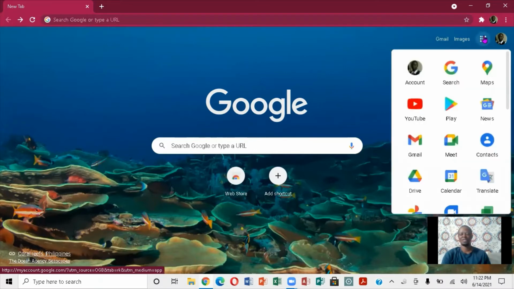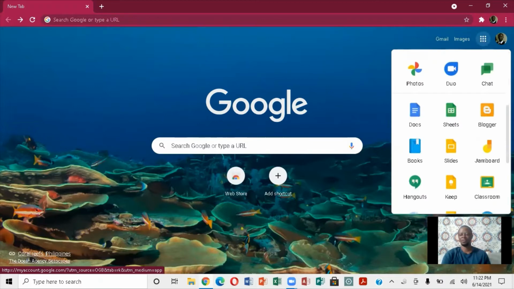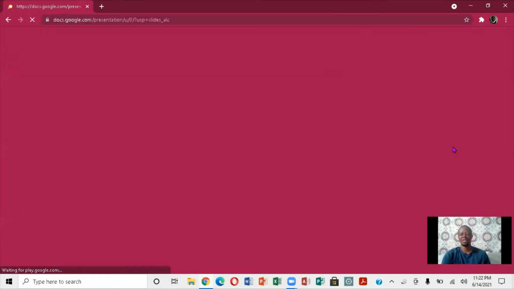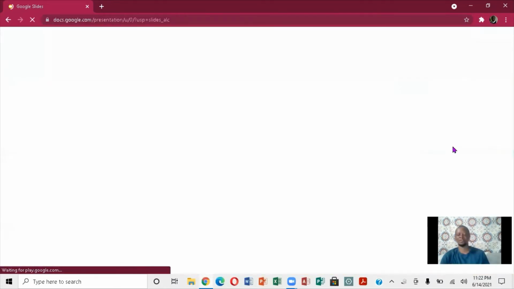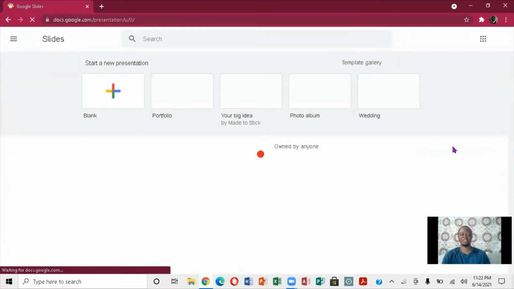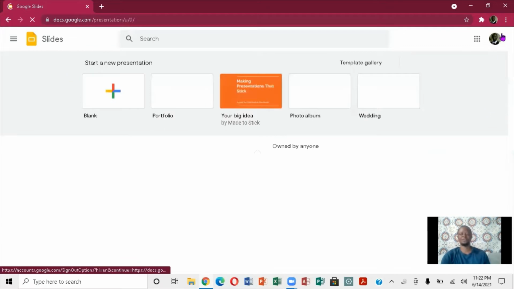So first we have to sign in to Google Slides, right? So we're going to scroll down and look for Slides. This itself is Google Slides, so we're going to click it. When you click it, if you're not signed in, it's going to take you to a section where you have to sign in in order for you to get that import done. And now I'm actually in.